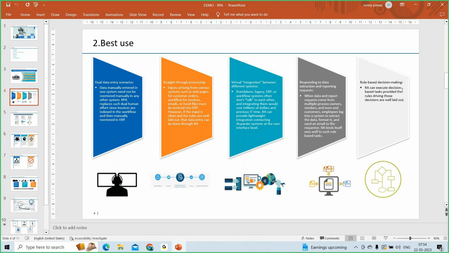The last one, as we have discussed multiple times, is rule based decision making. An RPA process can execute decision based tasks provided the rules driving those decisions are well laid out. These business rules will be defined just before we implement the RPA processes.